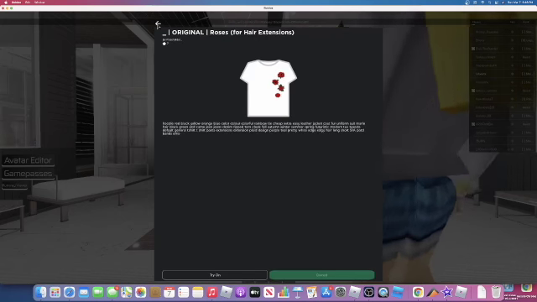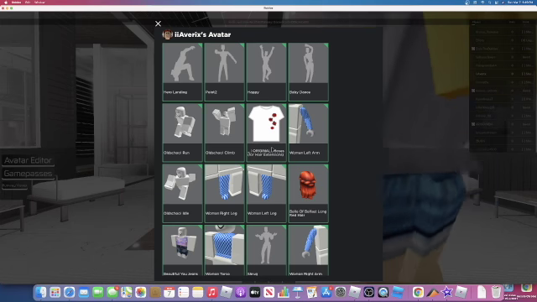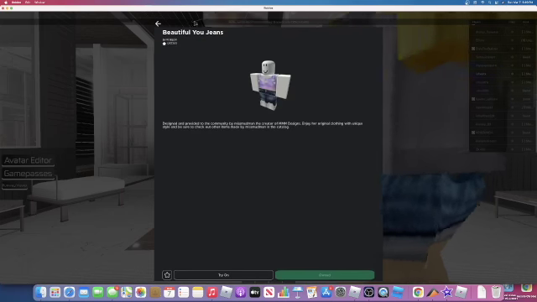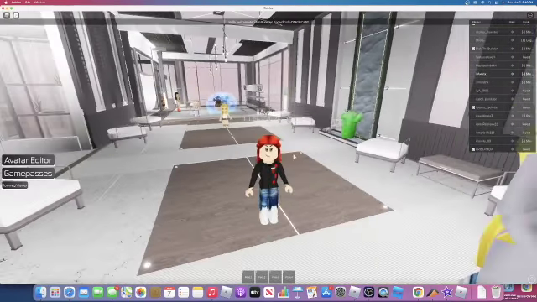Okay, and then this, it says owned. Oh, it's for hair extensions. That's what it's meant for. That's why it didn't work on the first one. Owned, this one's free, the beautiful Eugene's. And as you can tell, the other stuff is free too.